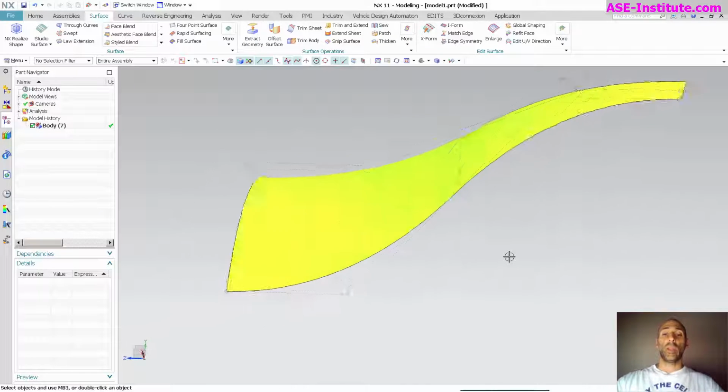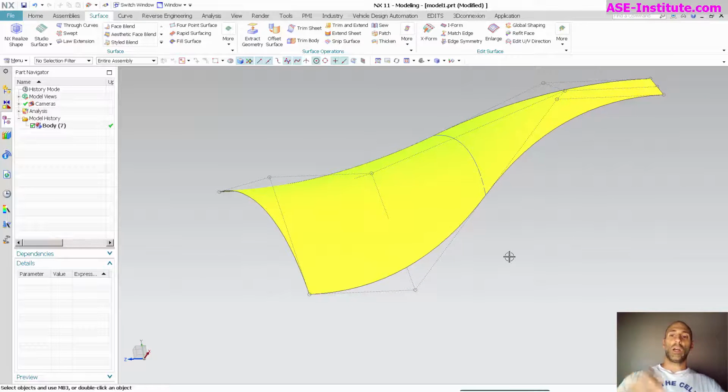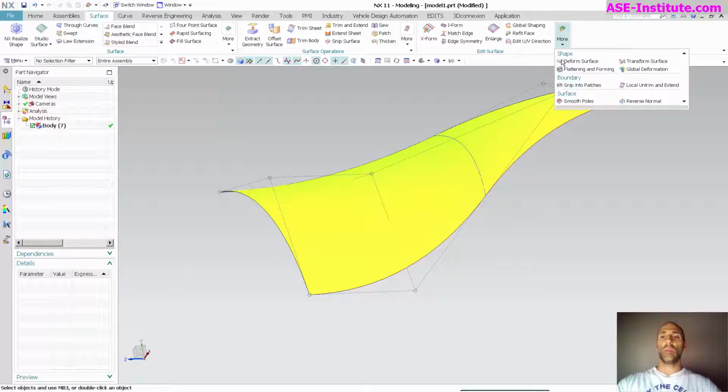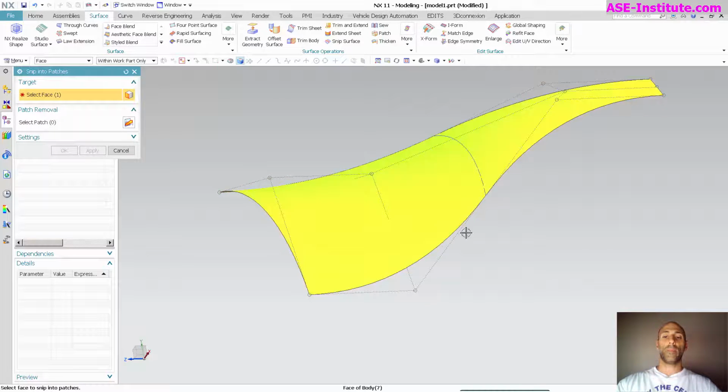I'm just going to exit out. Now, to give you an example of how complex each individual surface is, I'm going to come in here and say snip into patches, pick that.